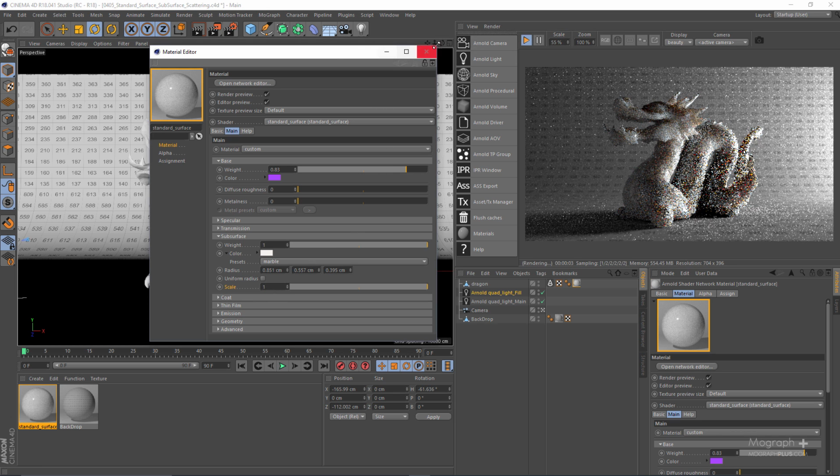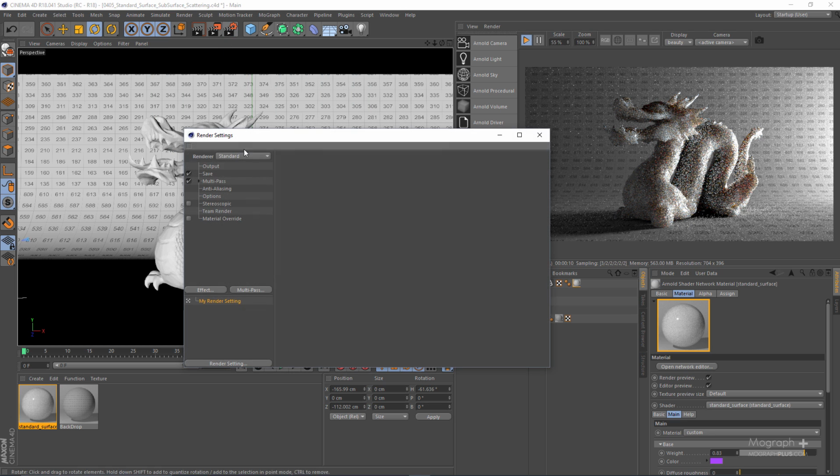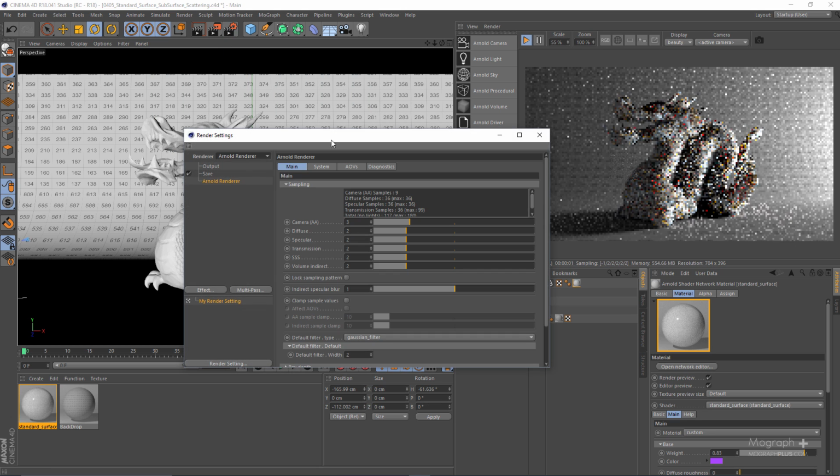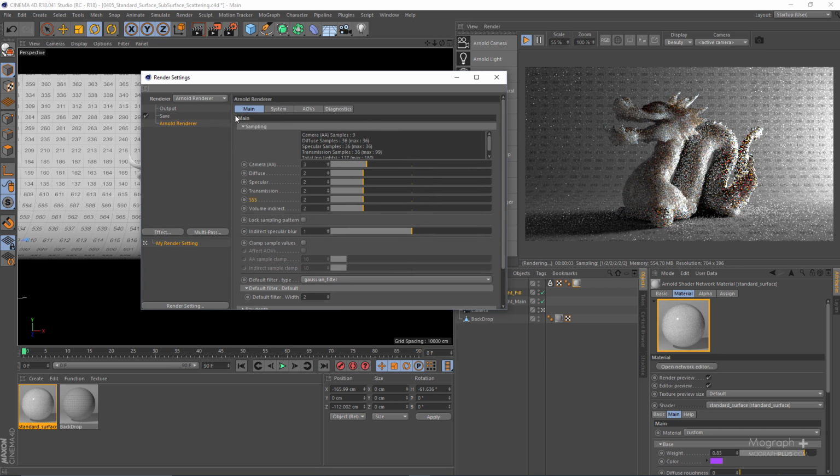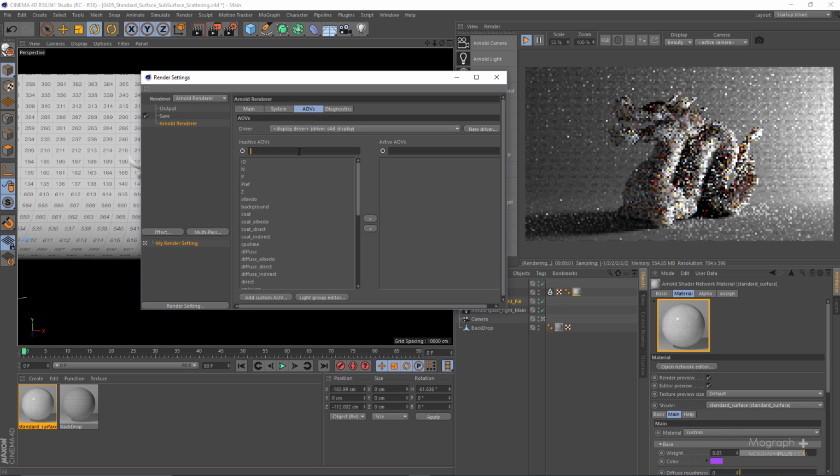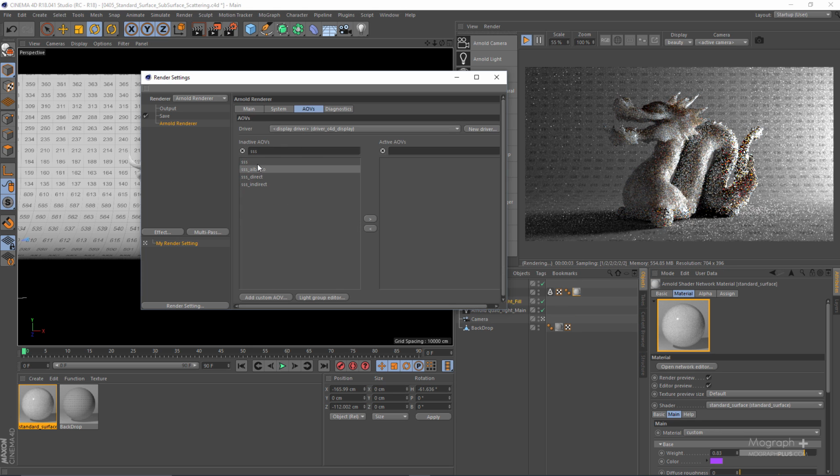Another thing that we left out when we were discussing sampling was the SSS samples. If I go to my render settings, I still haven't set it to Arnold, so let's set it to Arnold. We have these SSS samples under the main tab, which controls the number of lighting samples, both direct and indirect, that will be taken to estimate lighting within a radius of the point being shaded to compute subsurface scattering. Higher values obviously produce a cleaner subsurface scattering solution, but will take longer to render. So what I'm going to do is go to my AOVs and search for the SSS direct, the whole SSS effect, the SSS direct, and the SSS indirect.